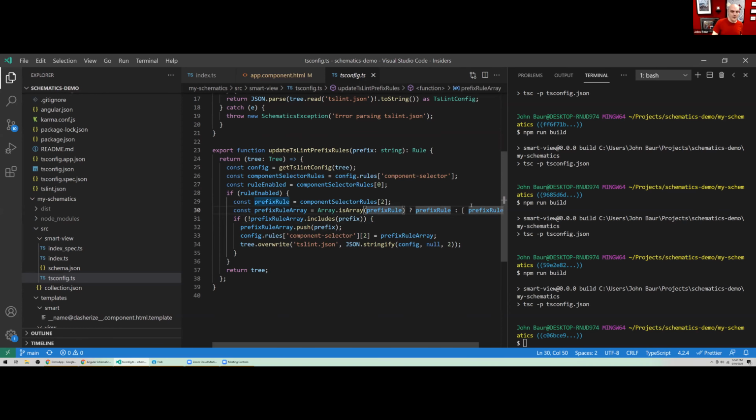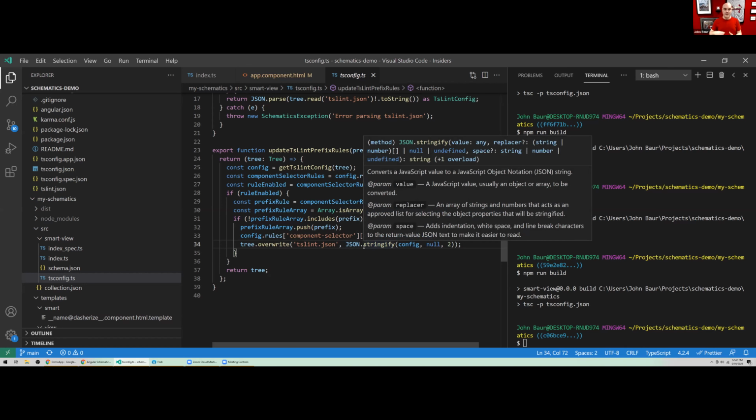So is it already an array? If so, work with it. If not, wrap it in an array. Does my array currently include the prefix I'm working with? If it does, great, we're fine, move on. But if not, we're going to push that new prefix into the array, overwrite the config, and now we're going to reference the tree again. So remember that virtual file system, we're going to call overwrite, give it the name of the file we want to overwrite, and I'm just going to re-stringify that entire config and push it back out there.